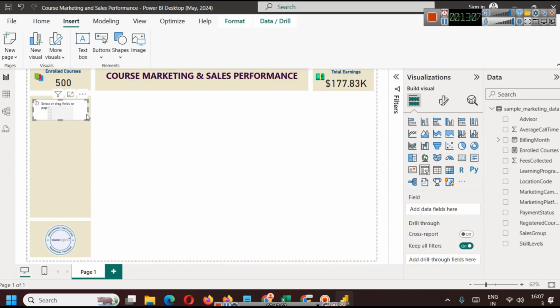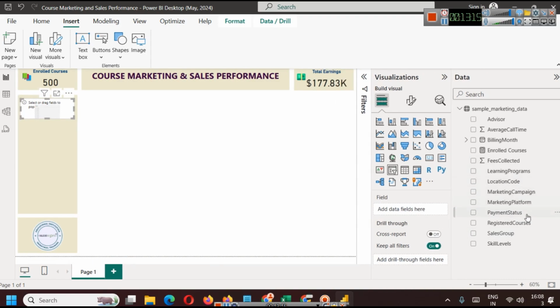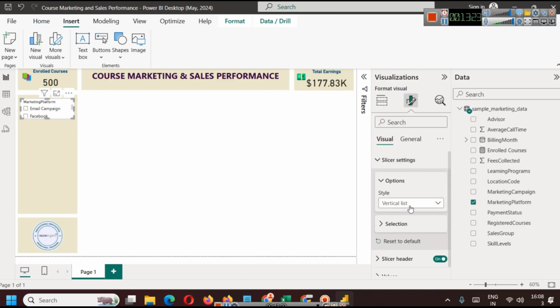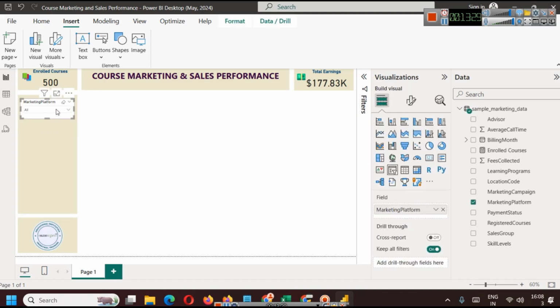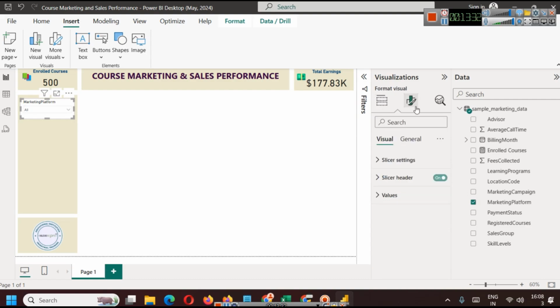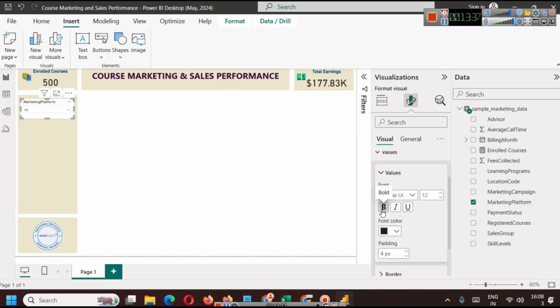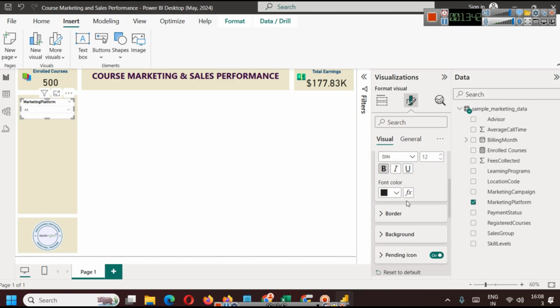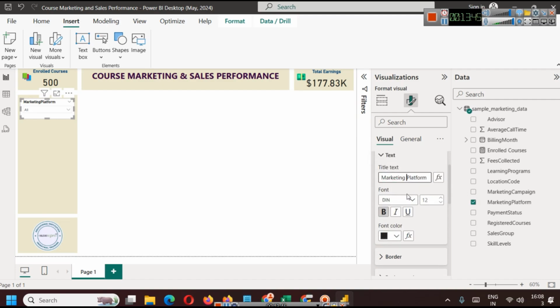Okay, what we are going to do, we are going to add some field here. So for example, the first field that we are going to use is marketing platform. So we have used multiple marketing platforms like email, Facebook. We will simply go in slicer settings and say it is going to be a drop down. The only thing we will go and do is format your visual. In values we will make them bold. In header also we will make it bold. Okay, and give a space here.